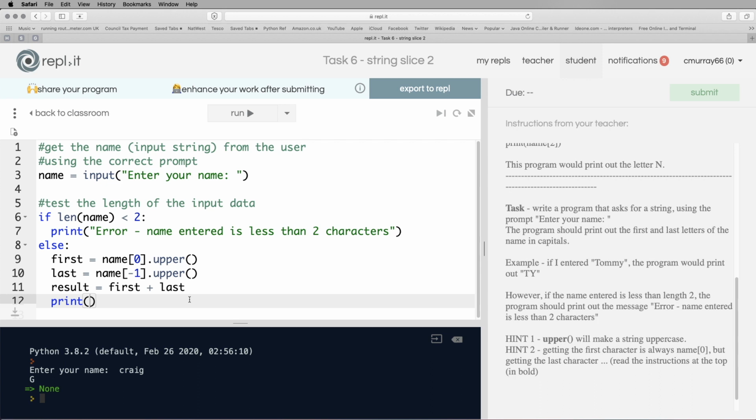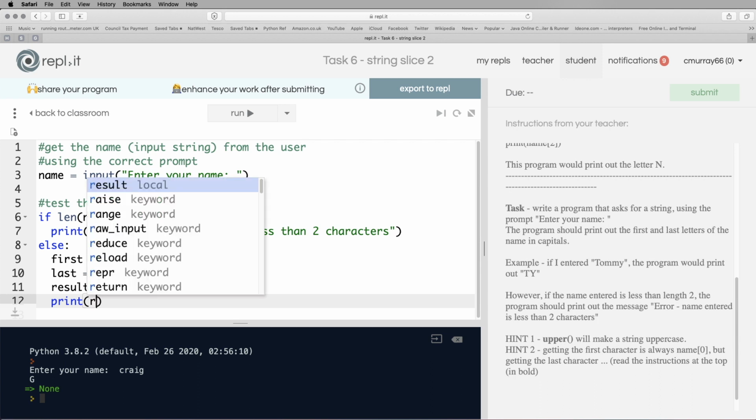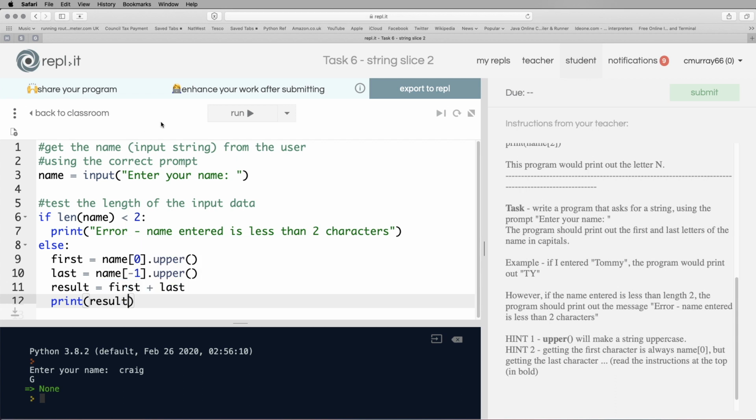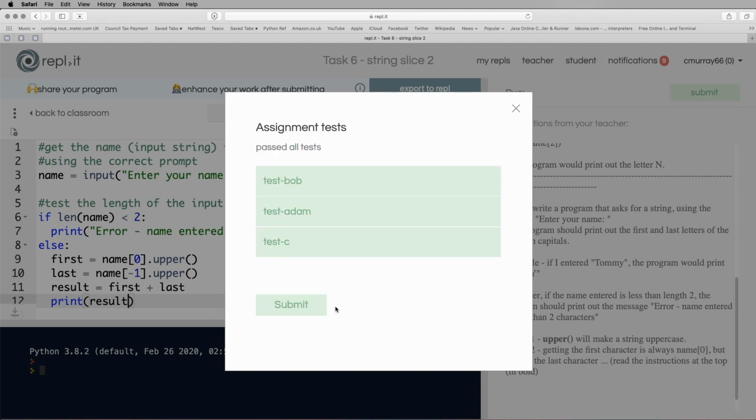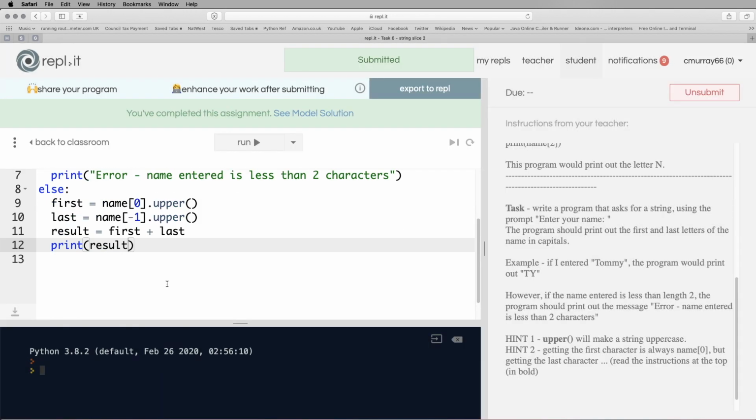It just asks for the thing to be printed out. So here I'm going to do that. Run that. Enter your name. So if I type that, CG, perfect. I'm going to submit that and see if it works. Yep, that works fine.